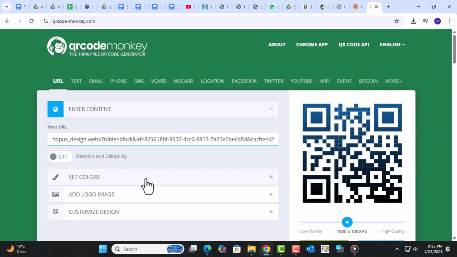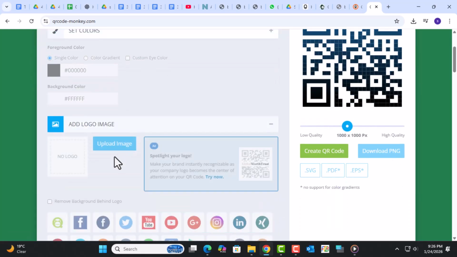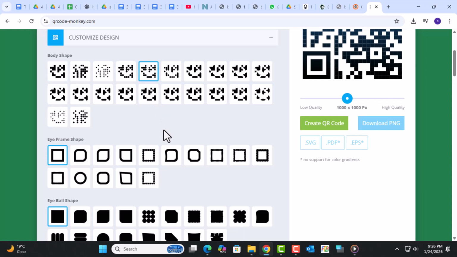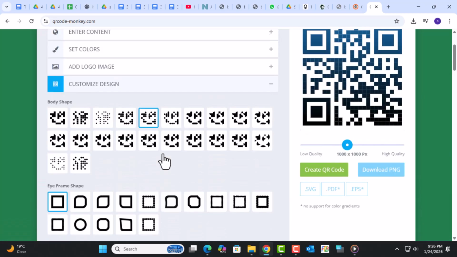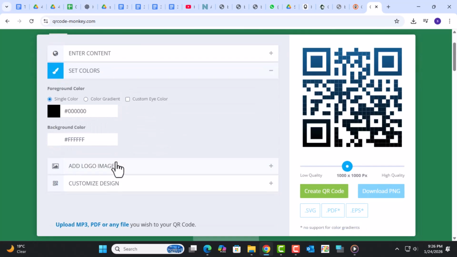Step 4. Now you can customize the QR code to make it look more professional. You can change colors, add a logo like your organization's logo, or choose a different design. This helps the QR code match the style of your certificate.